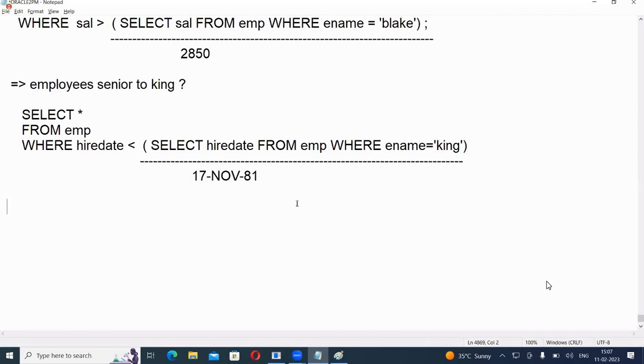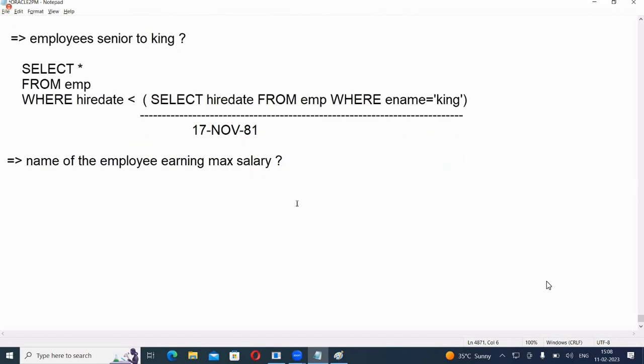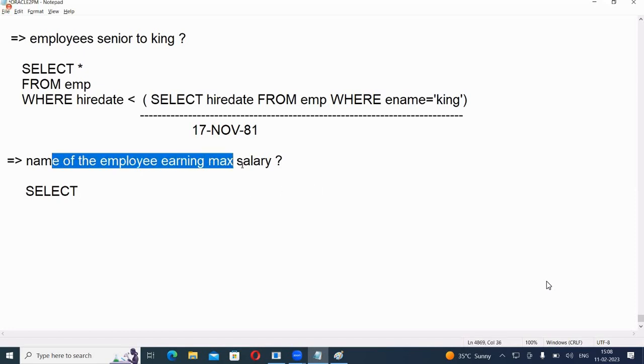Okay, next. Suppose I want to find the name of the employee earning the maximum salary. Who is earning the maximum salary? I want that employee name. Then how? Select what? What am I asking? Name. I'm not asking for the maximum salary, I'm asking for the name of the employee. Display the name of the employee earning the maximum.